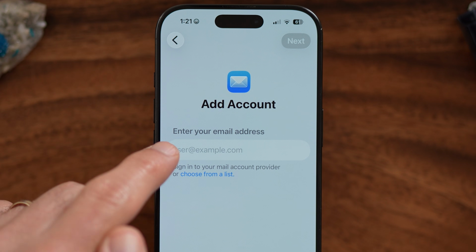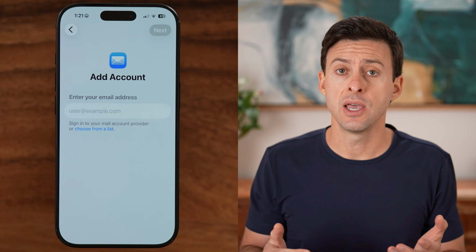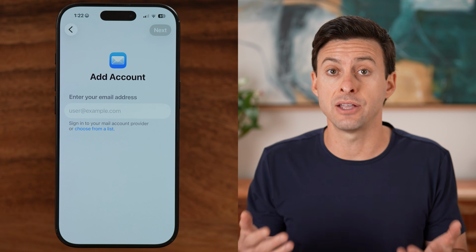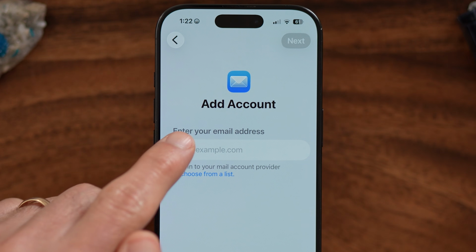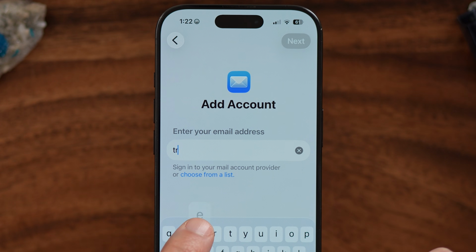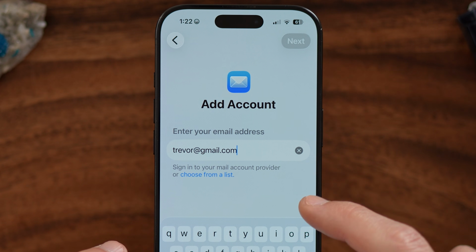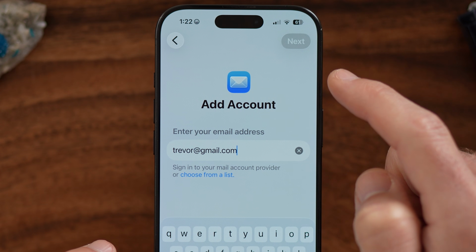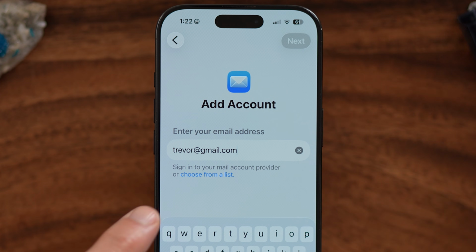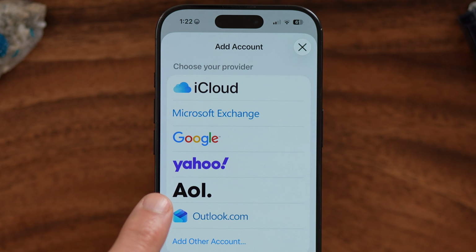You can see it says enter your email address. Now, this is the default easy way for you to essentially just add your email account to the list. So on here, all you need to do is tap on it, and you can enter in your email. Let me, for instance, just enter in trevor.gmail.com as an example. After you're done with that, you can tap the next button at the top right. Or if you don't like that, you can hit choose from a list, that little link at the bottom.